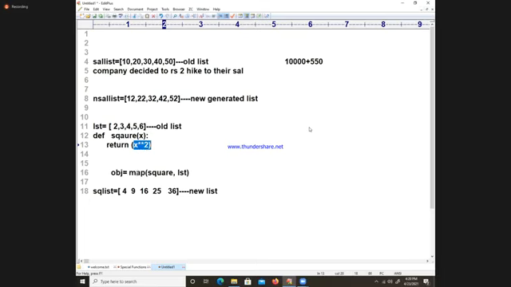Exponentiation operator. Old value. Obj is going to contain what value? 4. Come on, next value of LST. What is the next value of LST? 3. Send to whom? Square. What is the value of x? 3. x into 2, 3 square. It's 9. 9 is returned. So 9 is coming.